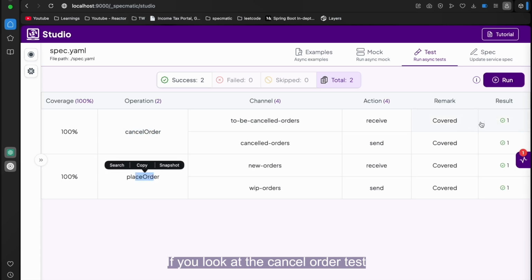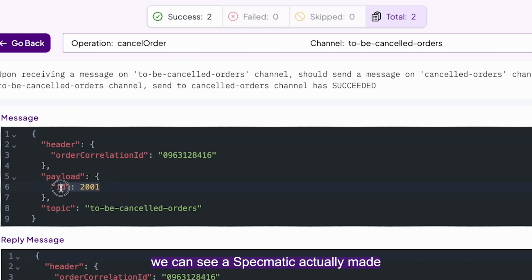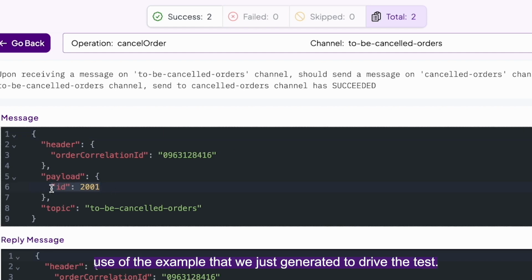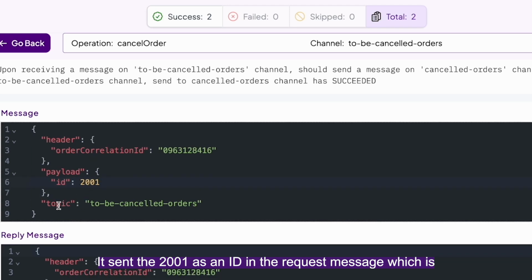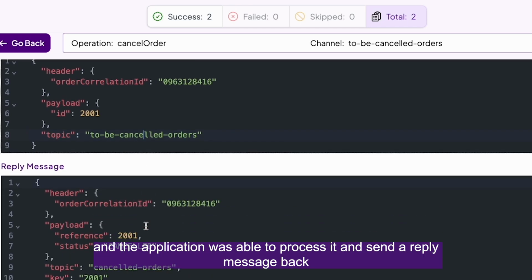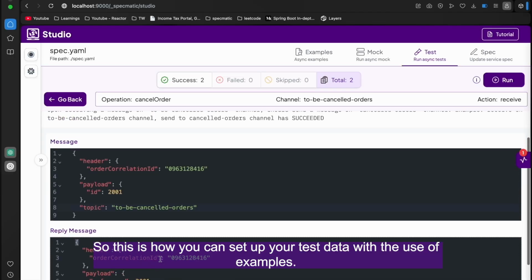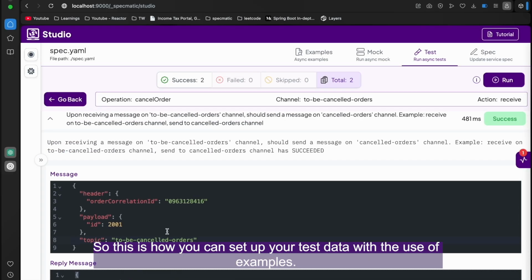If you look at the cancel order tests, we can see Specmatic actually made use of the example that we just generated to drive the tests. It sent the 2001 as an ID in the request message, which is being sent on the topic to be cancelled orders. And the application was able to process it and send a reply message back on the cancelled orders topic. So this is how you can set up your test data with the use of examples.